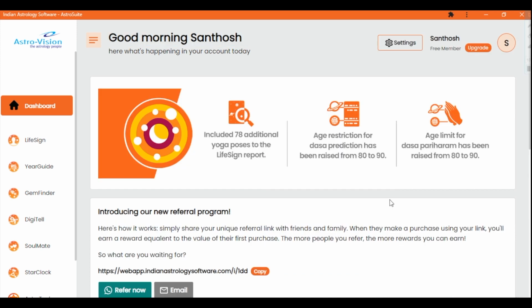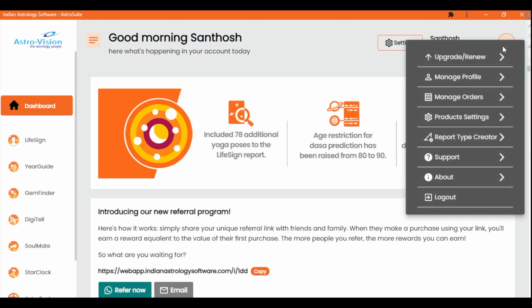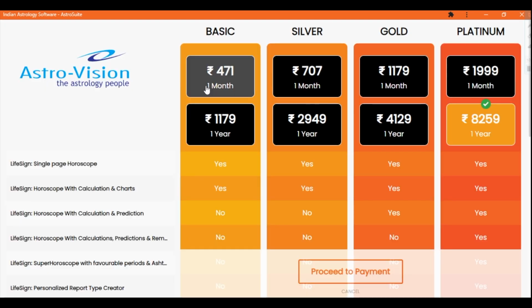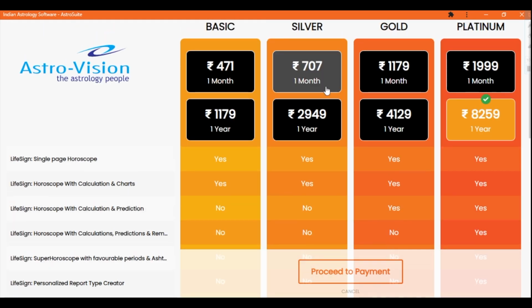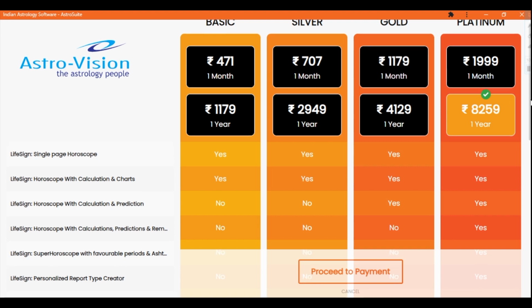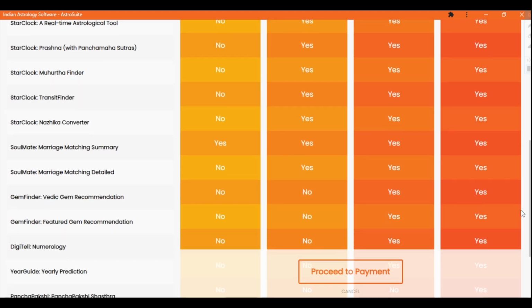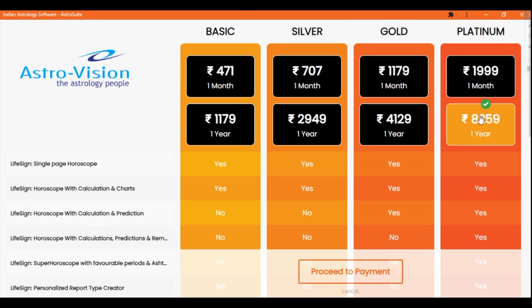Let us move to the profile settings, which is this button on the top right corner of your screen. The first option on the menu is the option to upgrade your subscription. The basic plan gives you access to horoscope calculations and summary report of marriage matching. The silver plan features basic and detailed marriage matching report, star clock, and astro tool. Gold plan gives you access to more features with horoscope predictions, gem finder, digital, and yearly prediction. The best plan is the Platinum plan with full access to all the products, remedies, and Panjabakshi.